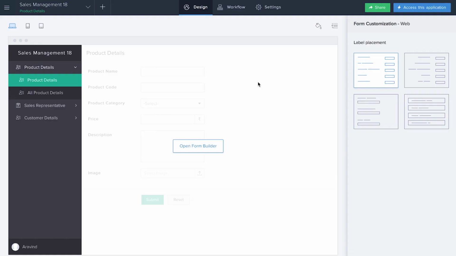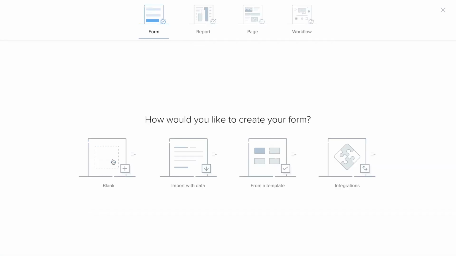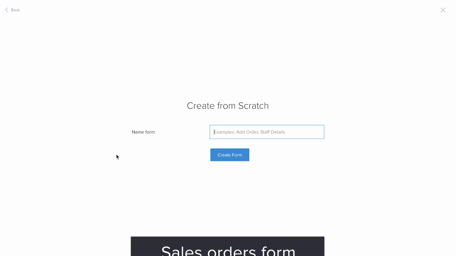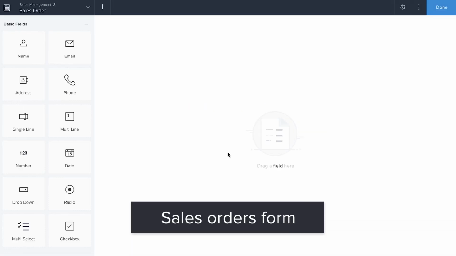Now that we have done with all 4 features, let us get into the most important feature of this app, the 5th feature, sales records. So to create the next form, I'm going to do the same procedure. I'll name this form as sales order. So this is the workspace.